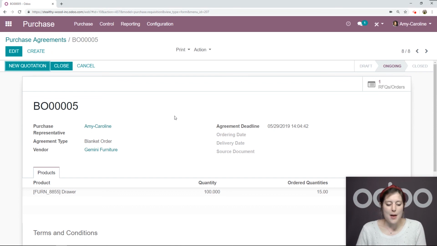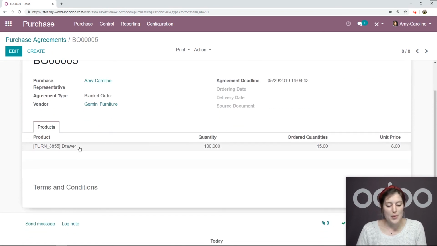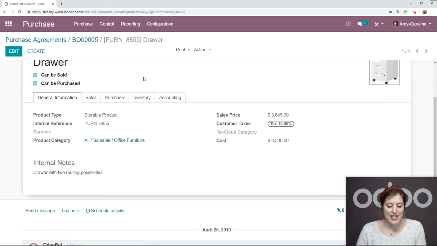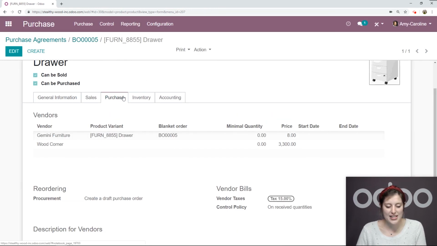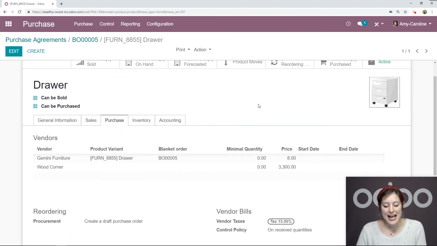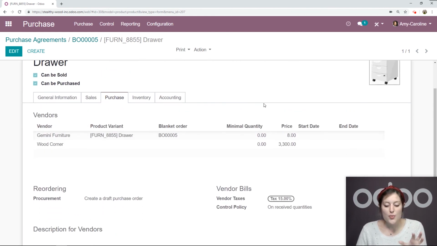Now, something else that happens when you create a blanket order, it will add this vendor on the product forms. Let's go ahead and check that out right now. We'll go to the Purchase tab. Now we see that Gemini Furniture has been added to the product form. And we see the price that's related to the blanket order. So we have all of this information right here. We have it on the product form as well as on the blanket order. So it's super convenient. To do this is so easy.